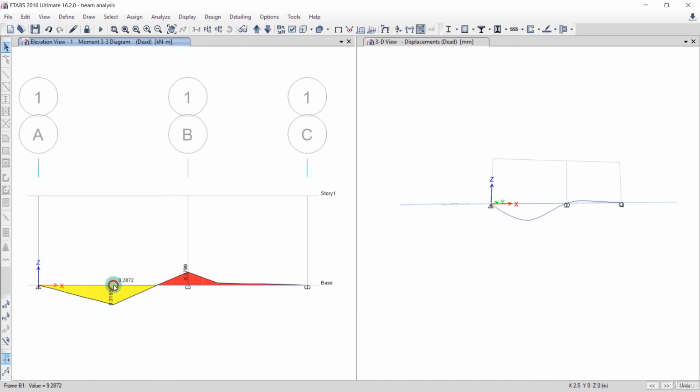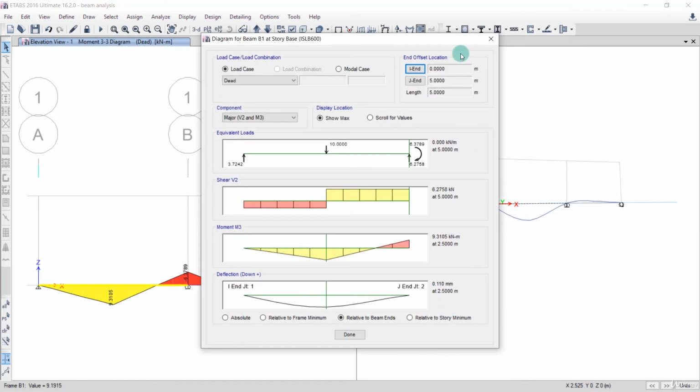So if you left click on this window and after that right click, you will see this dialog box. So it will basically help you to get the moment values, deflection values, shear force values, and the reaction of the supports for this beam. Okay, so the load case, right now we are doing on the load case dead, and component we are seeing the major force, major shear force, and the major moment. At display location we are seeing the maximum value. So I end and the J end for this beam, I end is at 0, J end is at 5 meters, length of the beam is 5 meters.